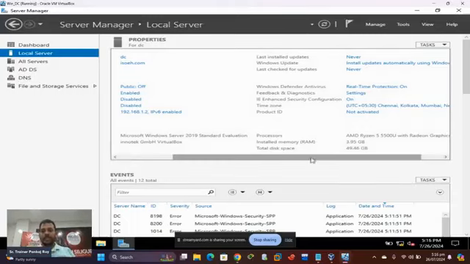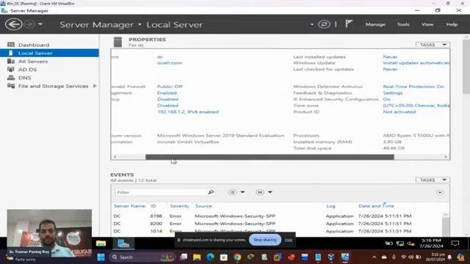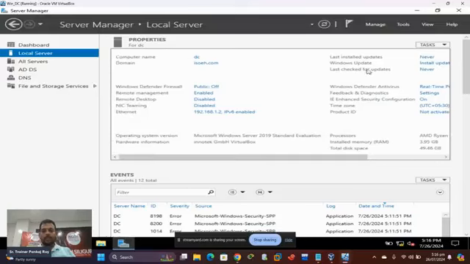Okay, this is my virtual machine processor, the same as my physical machine processor, and the memory is 4 GB, and the total disk size is 50 GB.